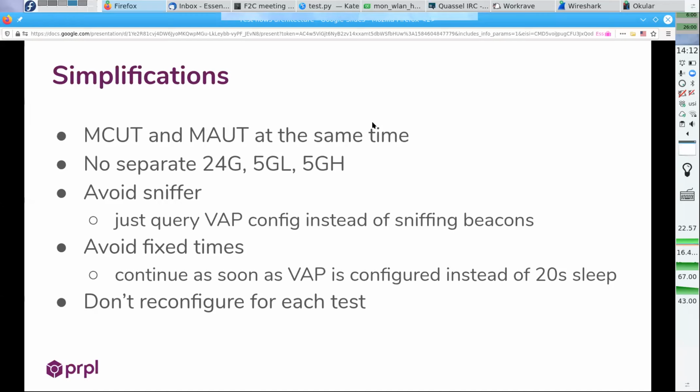A second simplification is that we're not going to do separate tests for 2.4 gigahertz and 5 gigahertz. So that basically divides the number of tests by 3. Also, probably we're not going to repeat most of the tests for wired and wireless backhaul. But again, we have to see to what extent we actually make these simplifications or not.